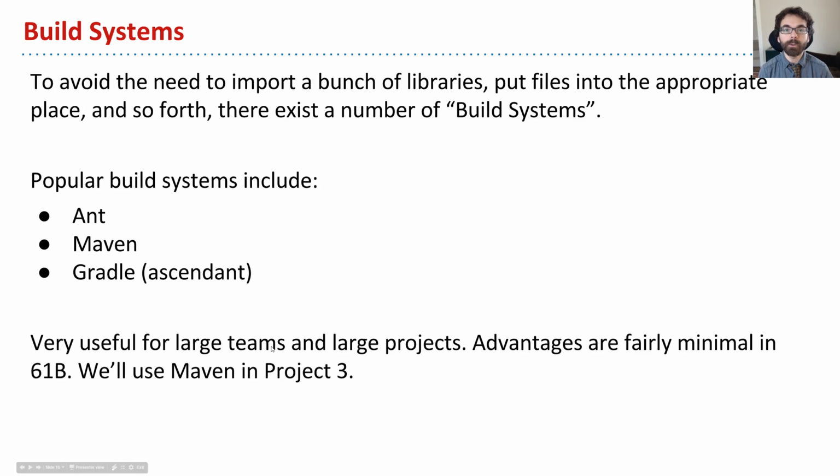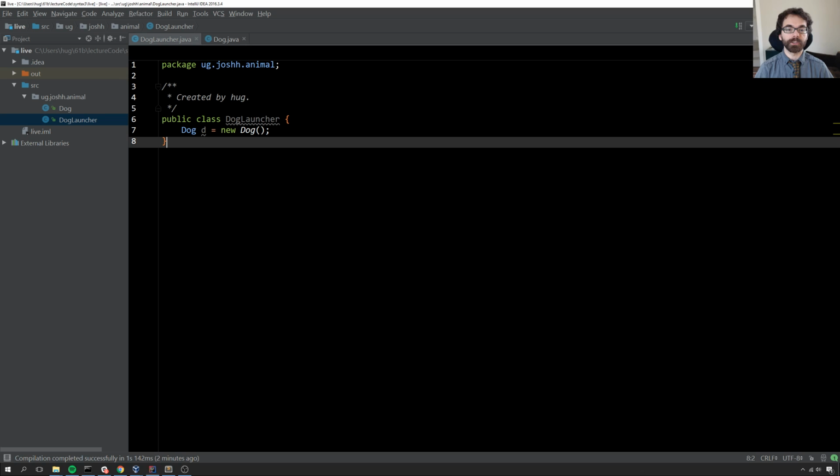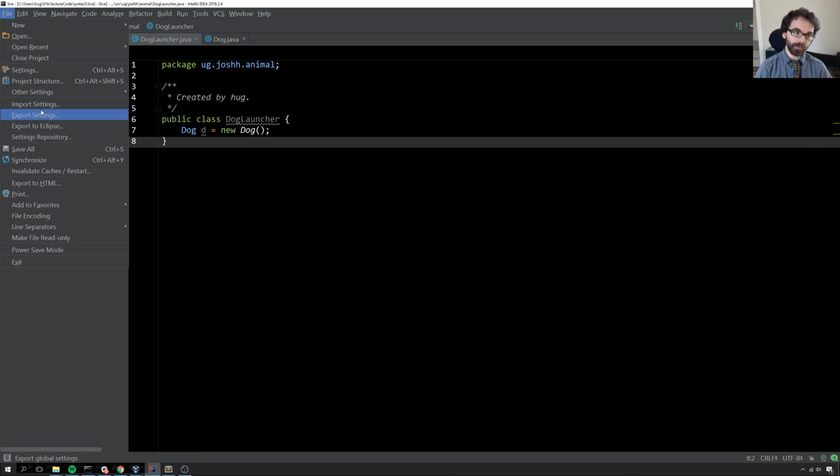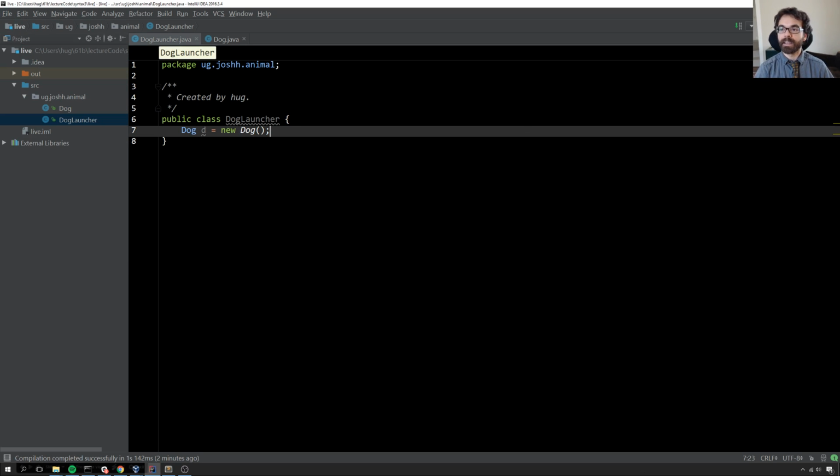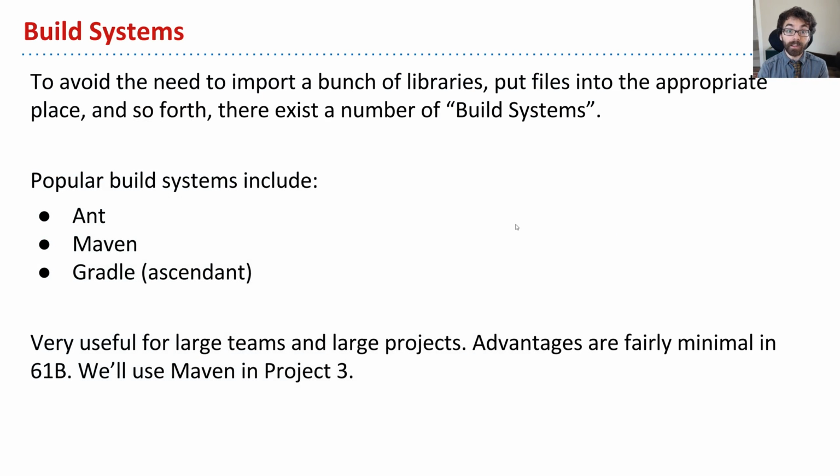And these can be really useful for big teams, big projects, where you don't want to have to write out a bunch of directions like we do in the labs. It's like, go to file, project structure, yada, yada. In that case, you can provide a file that automates all of that stuff. In 61B, our projects and our homeworks are just not quite big enough to really justify this, though we will use Maven in Project 3, at least in the spring 2017 semester. So that's it for jar files. So let's move on to some other exciting syntactical things.